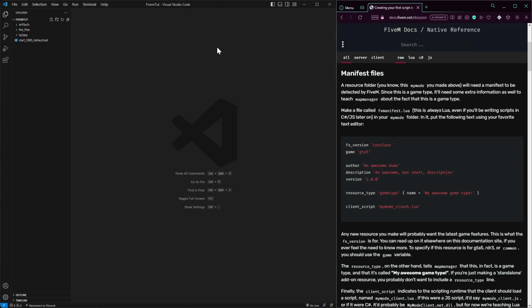So let's start by creating our resource. We need to go to the resources folder of your files and create a new folder, which I personally like to do. I'll create a grouped folder and call it scripts. This folder will contain all of my scripts. Then we create a new folder inside of the scripts folder, and this folder will contain our resource name.